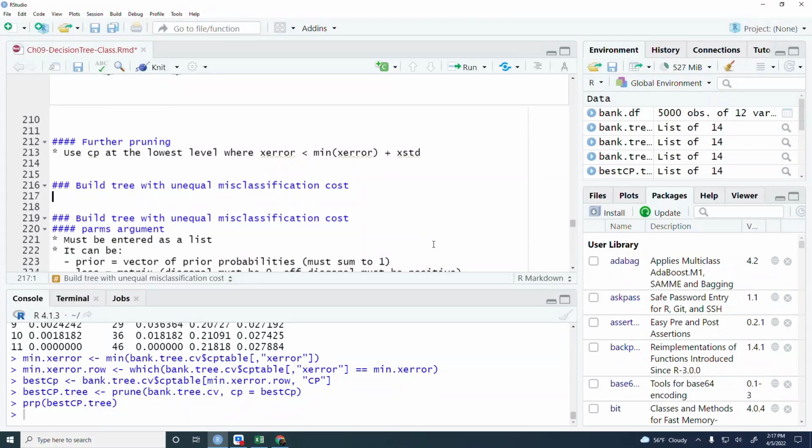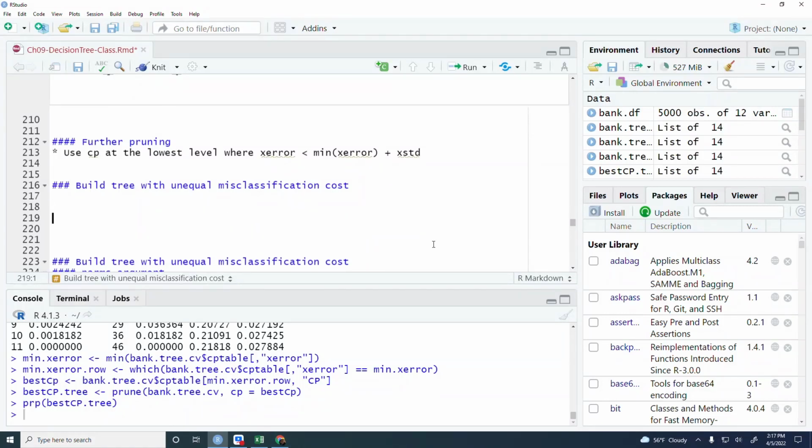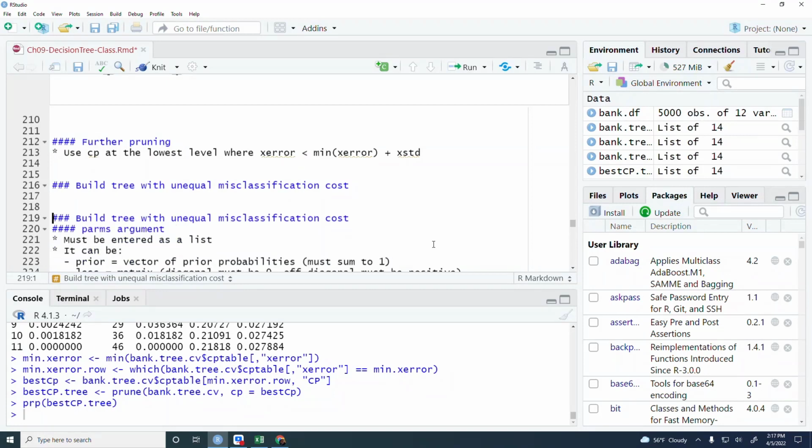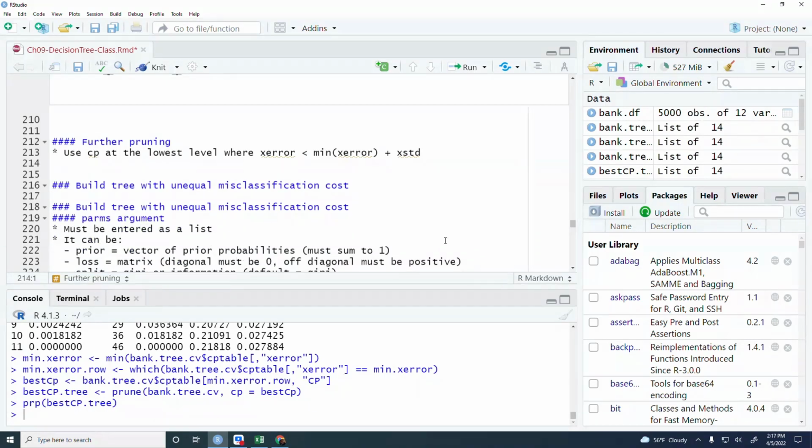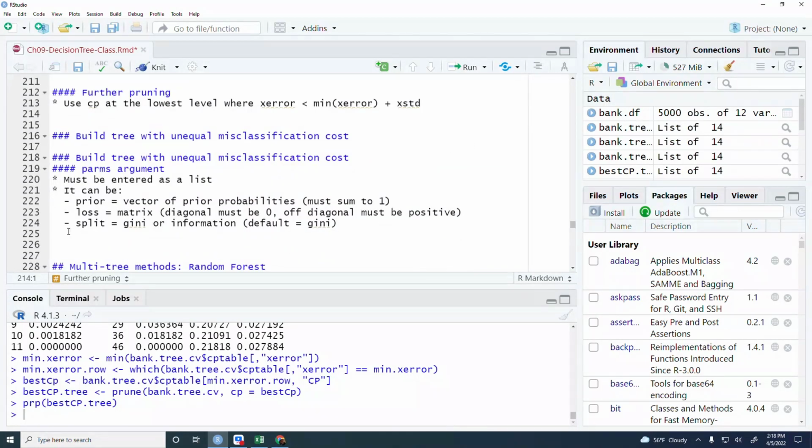Okay, now let's look at building a tree with unequal misclassification cost. Remember, we talked about this in chapter 5. Not all error in classification is equal. There are some errors which are more serious, involving larger costs. So we can do that using the parms argument in the rpart. So how are we going to do that?